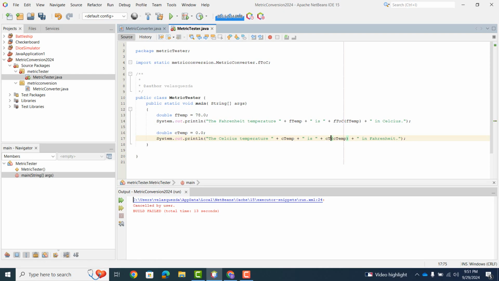So C to F, right? Can't see it because here we're loading just that specific method. We're not importing the other one. If we want to get all the methods in this metric converter class, we can just put the star or an asterisk there, and this means everything in that metric conversion library, or package, we want to load everything, all the different methods that belong there. Notice once we do that, that problem goes away.